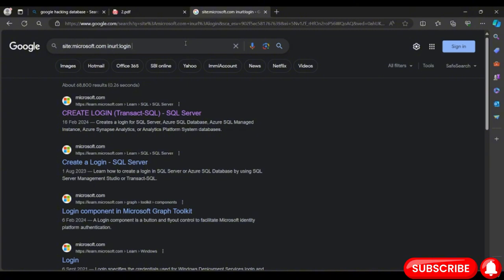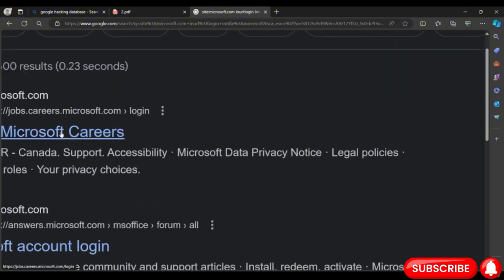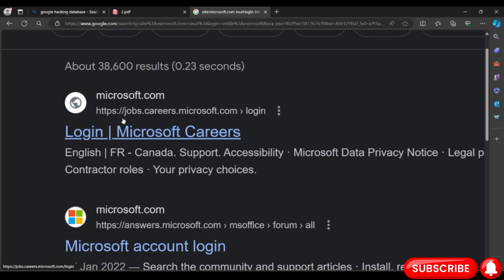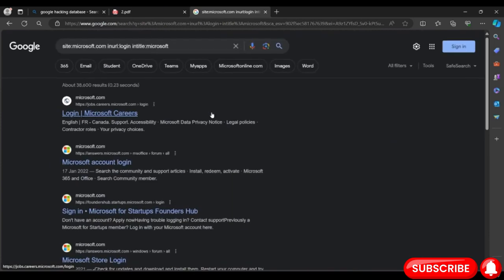Next operator we have is intitle. The intitle operator specifically searches for pages containing a certain keyword or phrase in their title. So if we want pages that contain Microsoft in the title, then you can type intitle Microsoft. So here you can see this page contains Microsoft in the title.